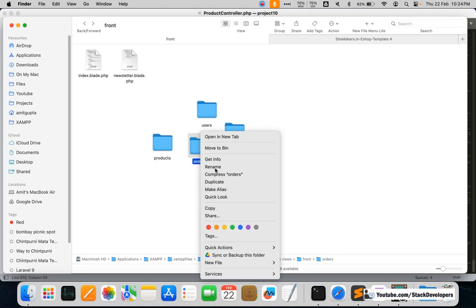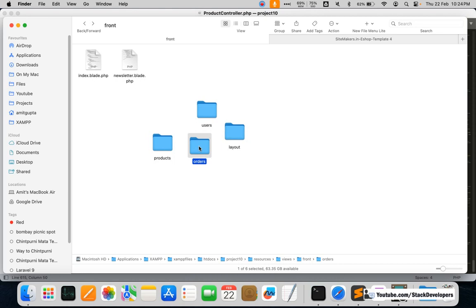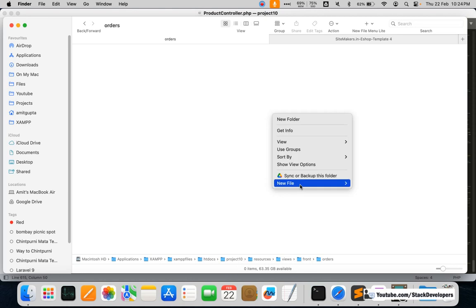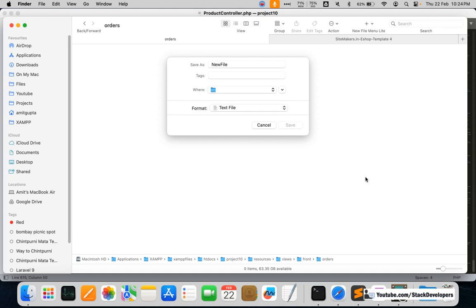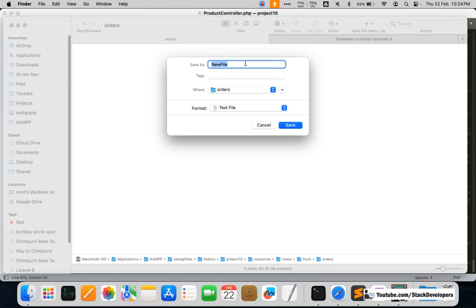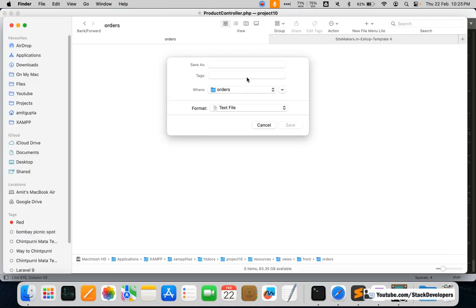Here in Mac we can create the file like this, or we can go inside and create the new file like this as well. And in Windows you can also create the file by going inside the folder. So here I'm going to create the file with the name thanks, the thanks blade file.